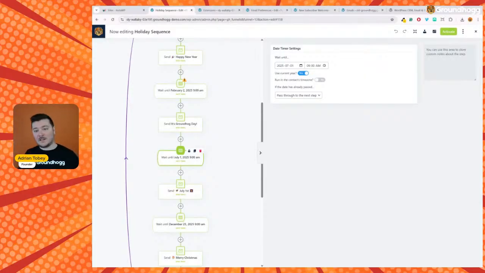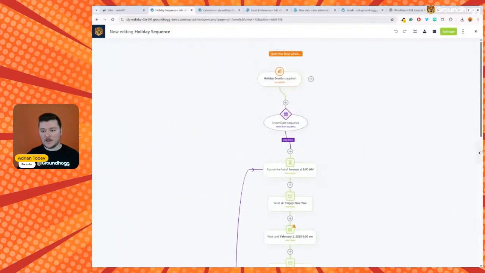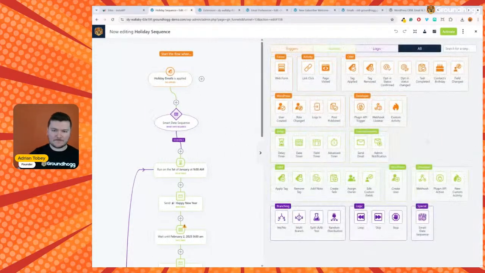And so that allows you to create these super long date-based sequences without having to set up a ton of conditions about when the date is and whatever. So you can just write it and they get added to the correct place regardless of when they enter. And I think that's a pretty cool feature. So that's also available when you have a Groundhogg paid plan.